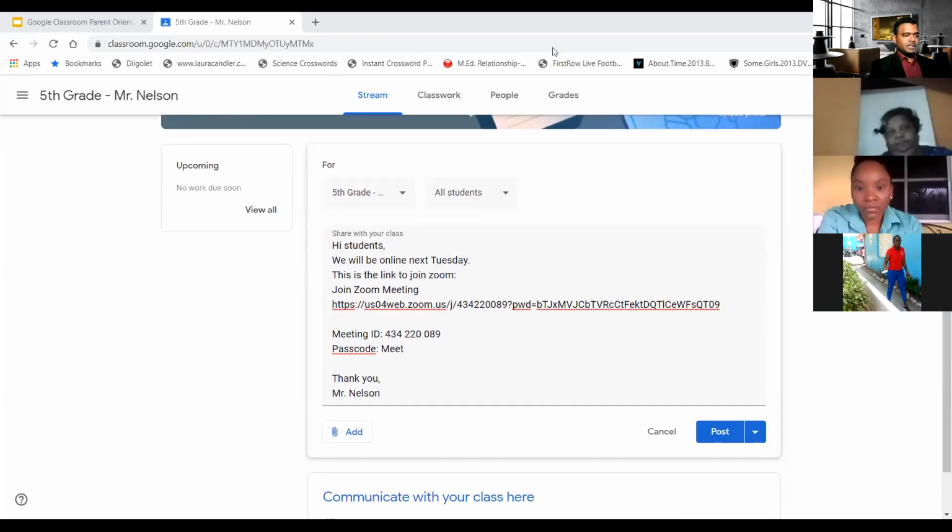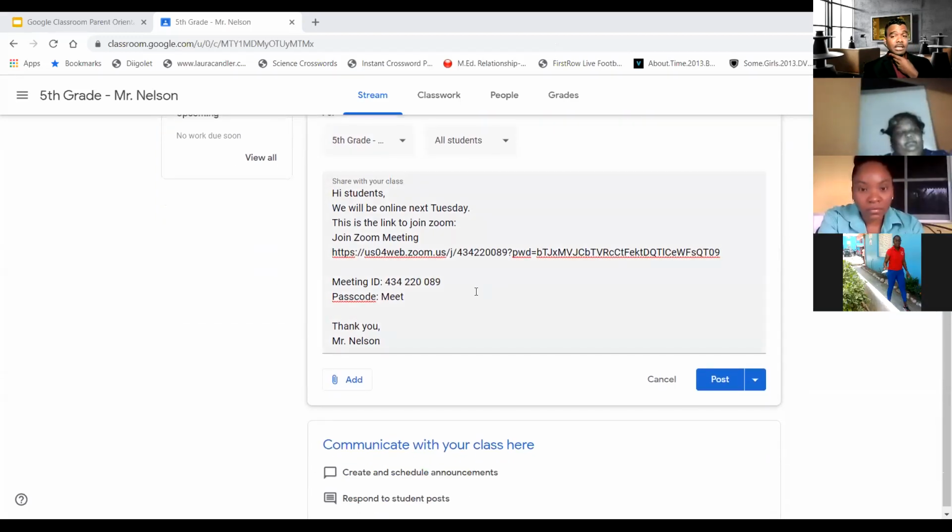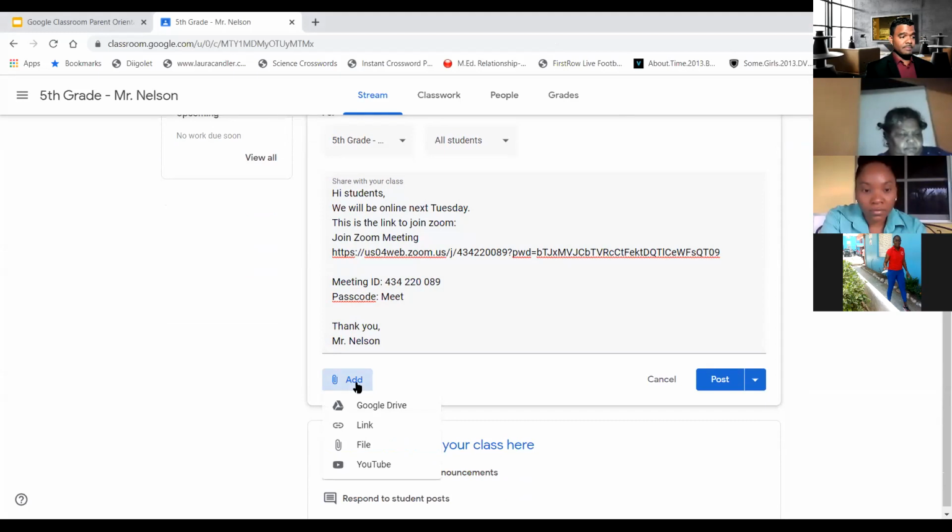So that's what you put in there. Now, let's say you didn't put the link there. Let's say you want to put a link in here, and you have other things that you want to share with them before they come in class. You can insert it from your Google Drive. You can insert the link here, click on link, and it takes it to the link. If you want a file from your computer, you can insert it there as well. If you have a YouTube link, you can insert it there as well.